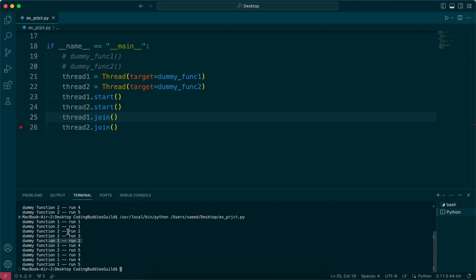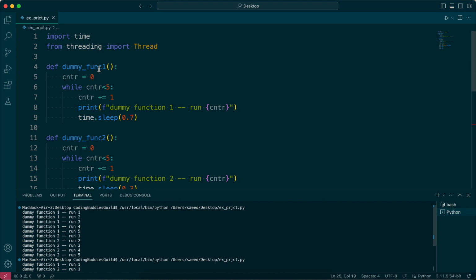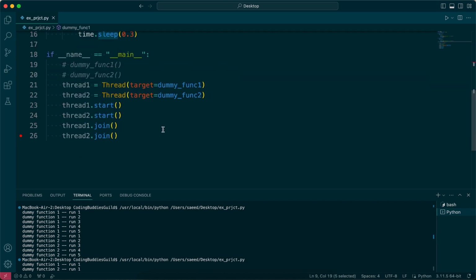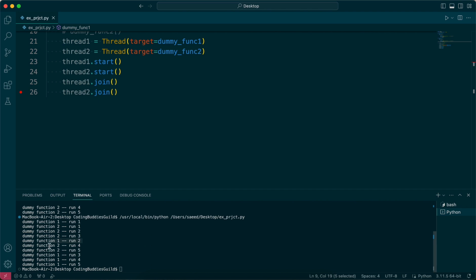So you see that these functions are being run at the same time. They have different sleep values. This is the reason that I added the time library and the sleep method here as well, so that you can see what is exactly going on. As you see, these two functions, dummy 1 and dummy 2, are being run at the same time independently. That's awesome. That's so cool.